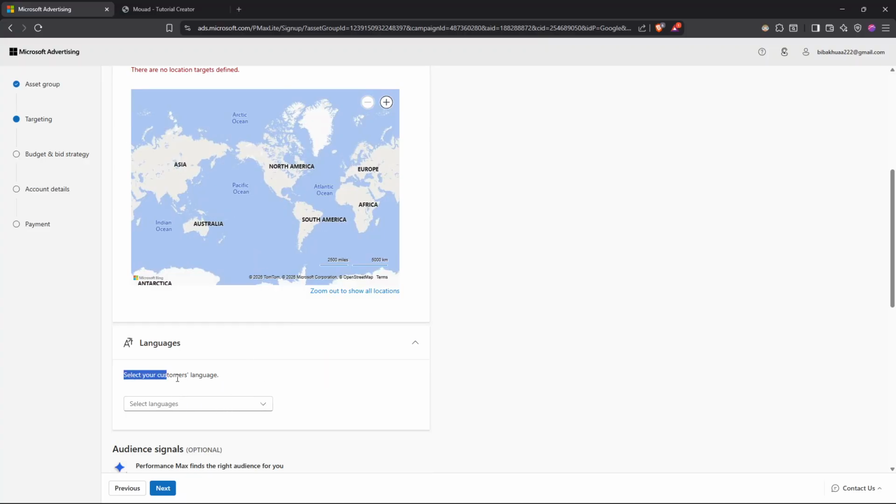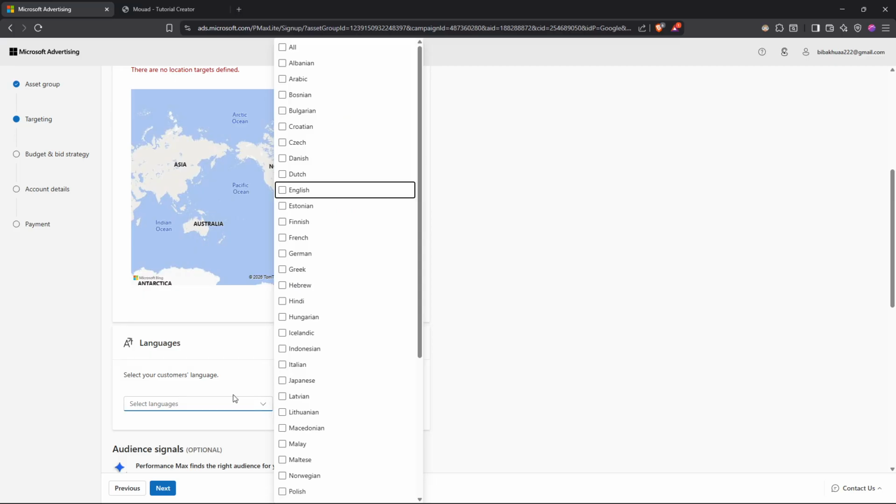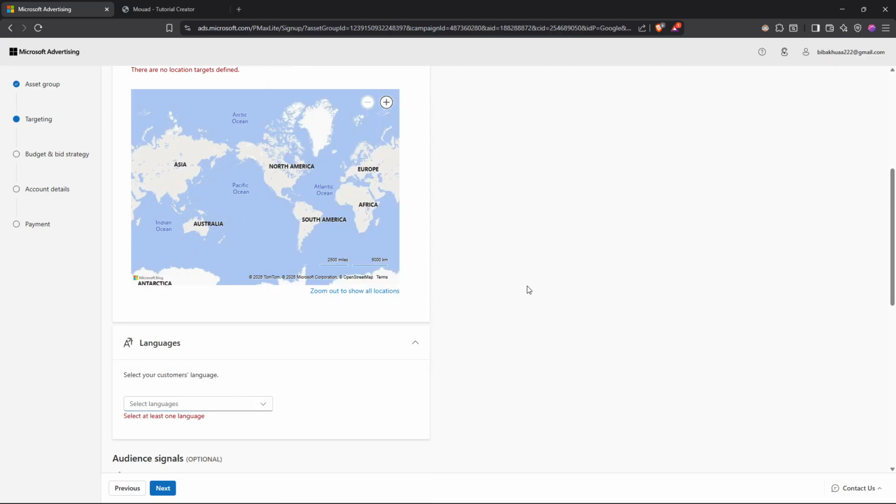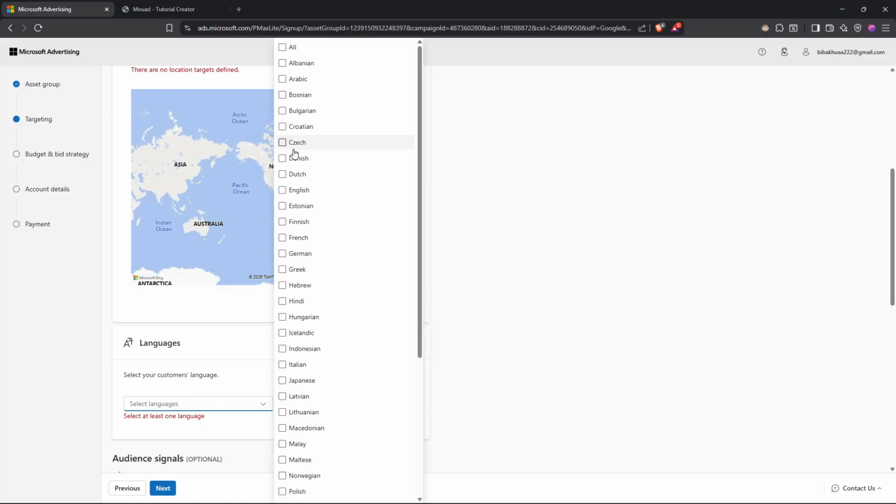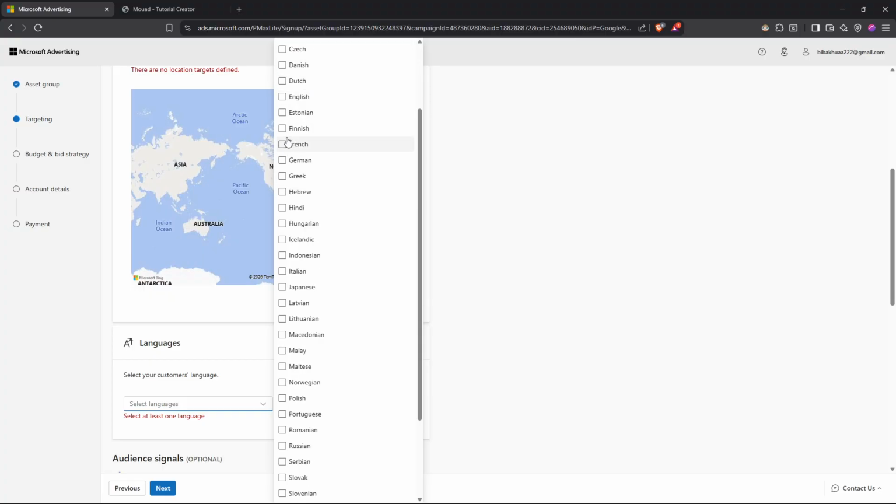For the languages, you can select your customer language, for example. You can choose multiple languages. For me, I'm just going to choose English right here, as you can see. So let me go and select English. And of course, if you want, you can also select all languages. So where's English again?